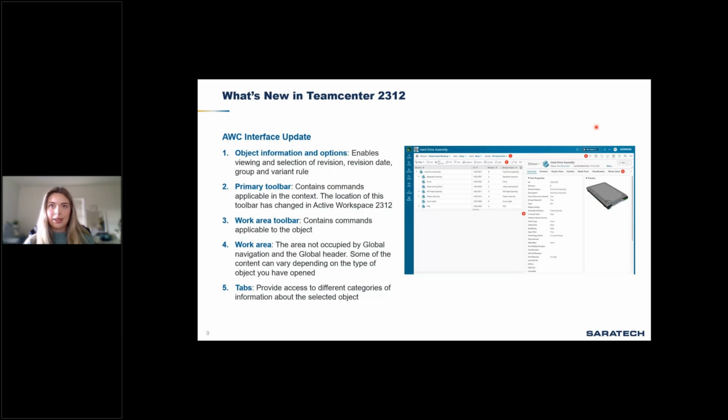And the work area toolbar here, that's also something that you might notice is similar to previous versions if you're familiar with Active Workspace, and the work area as well as the object tabs where you can view different information based off of the object you're looking at. Those all remain pretty similar to previous versions. So mostly what's changed is the primary toolbar location and now the inclusion of object information up here.